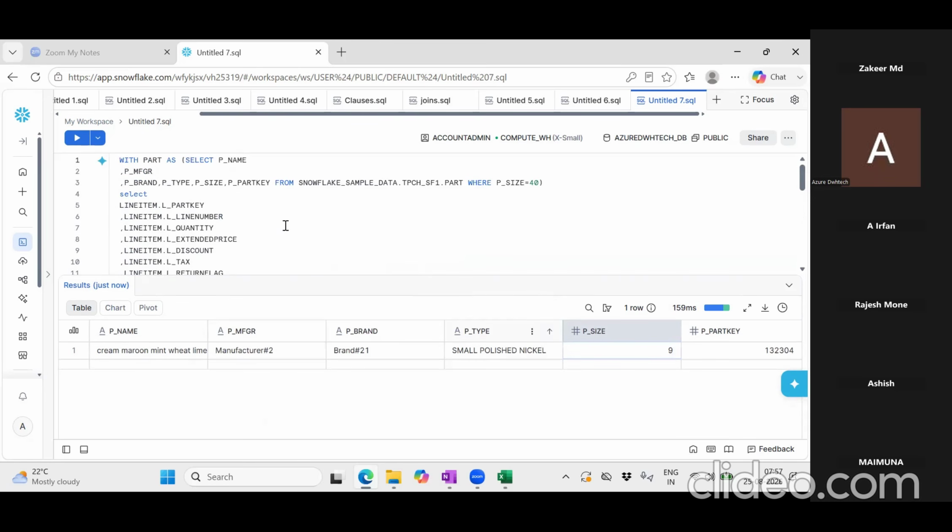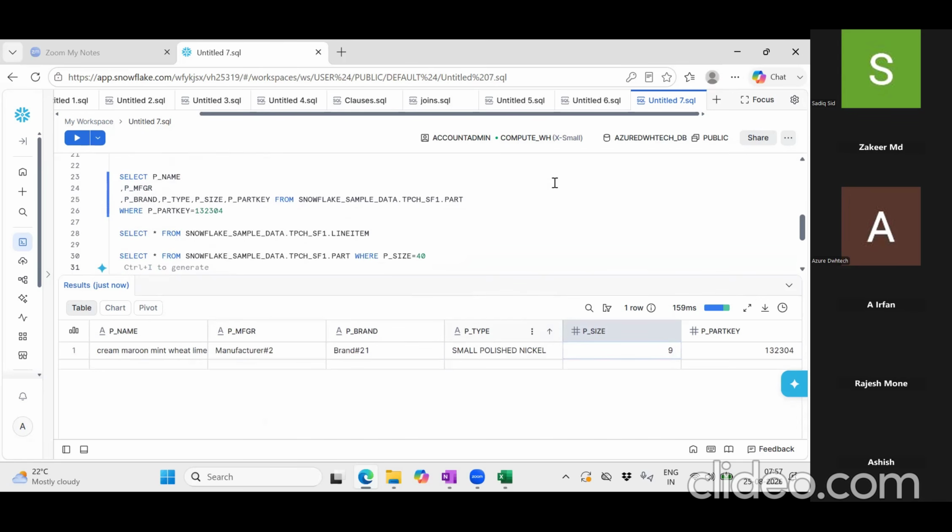So like this we can write multiple temporary tables, what we call common table expressions, CTE. Yes, correct. Yes, please. Yes, Adi. Can you explain in which scenarios we need to use CTEs, temporary tables, and subqueries? Correct.